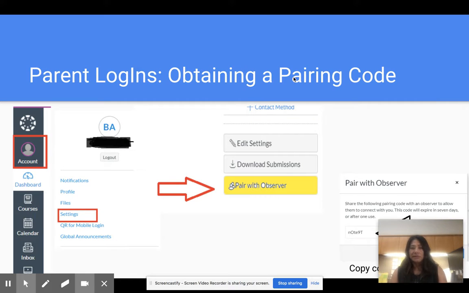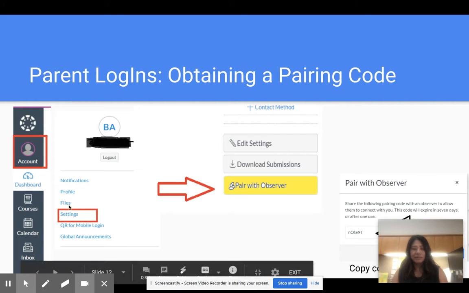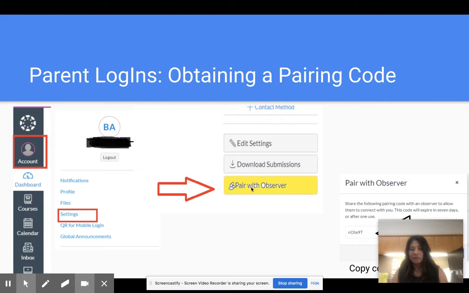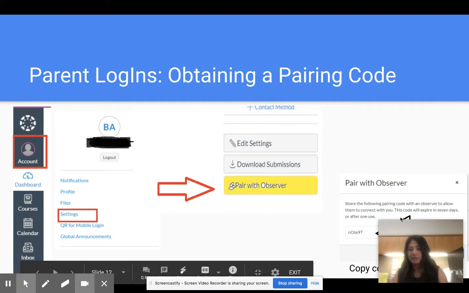First, parents obtain a pairing code by having the student log in to their account, go to the Settings menu, click on Settings, and to the right, there will be Pair with Observer. You're going to click on that, in which you will then receive a pairing code. You'll want to copy and paste this onto your screen.